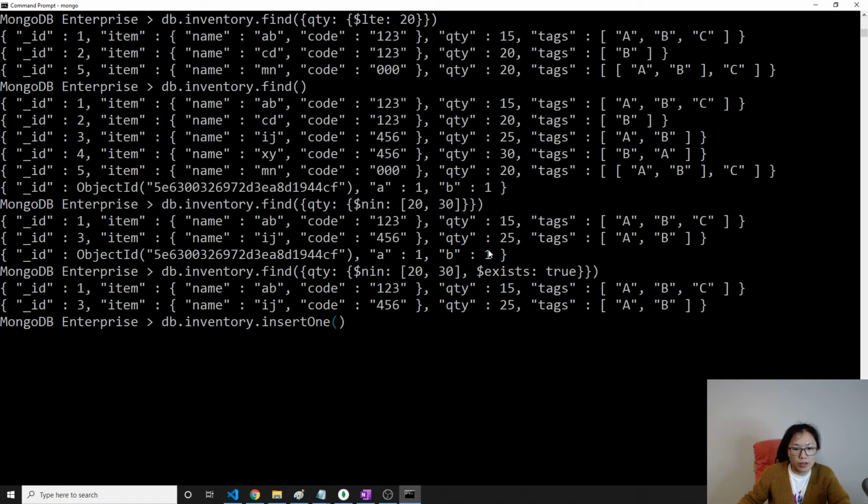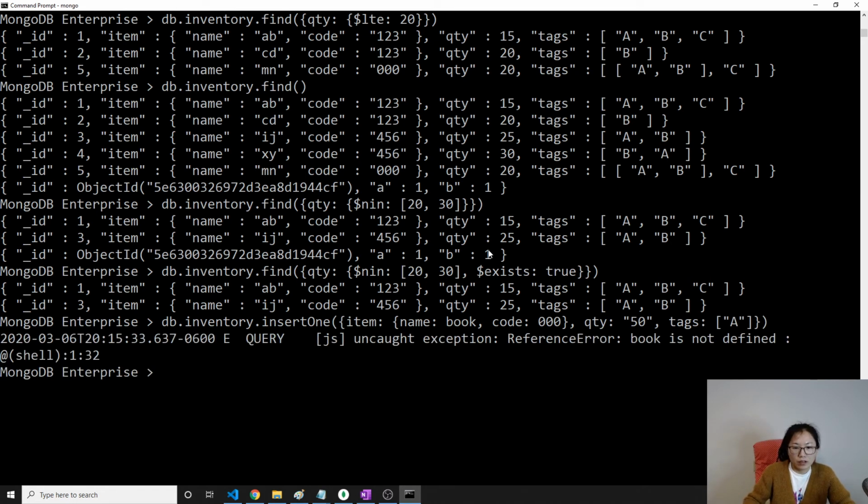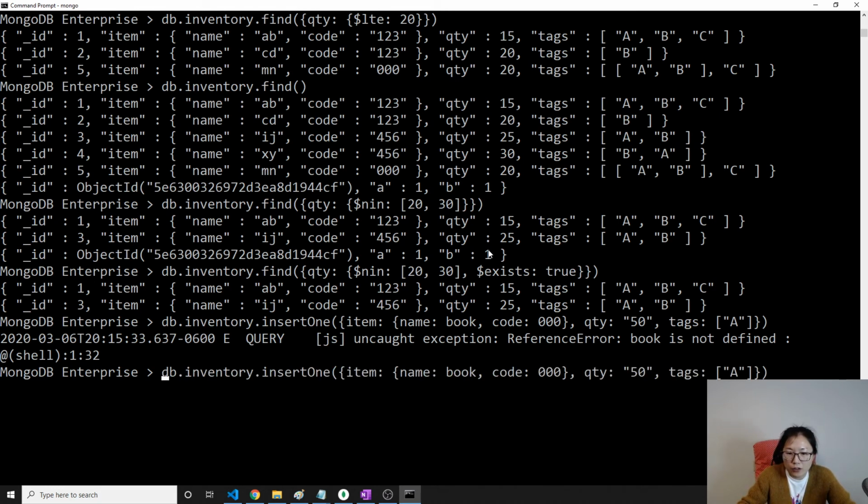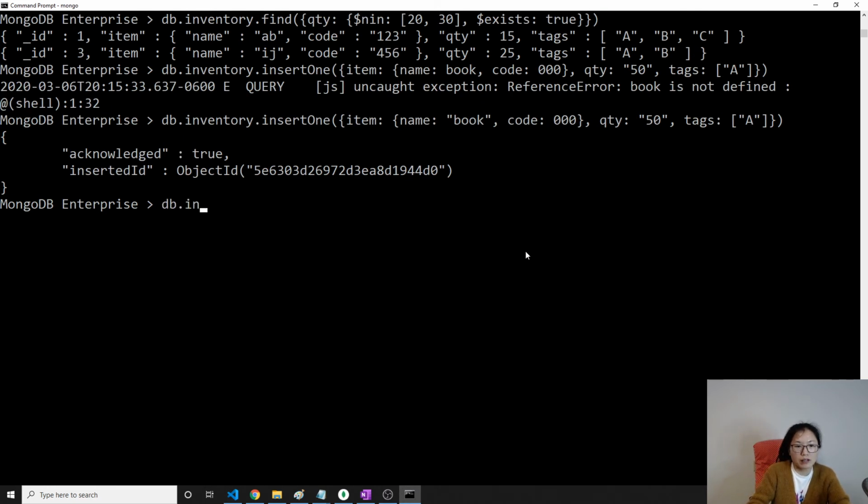I'm going to insert one document, which has an _id, an item with name is book, code is 000, and then I give a quantity with a string value, which is 50, like this, and tags is a, like this. It says book is not defined. You know why? I forgot to use quotes, because the string value has to use quotes. Now let's go. It's inserted, let's search db.inventory.find.